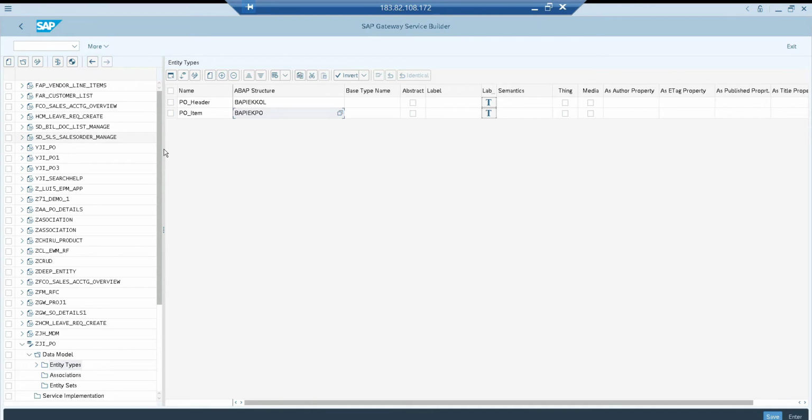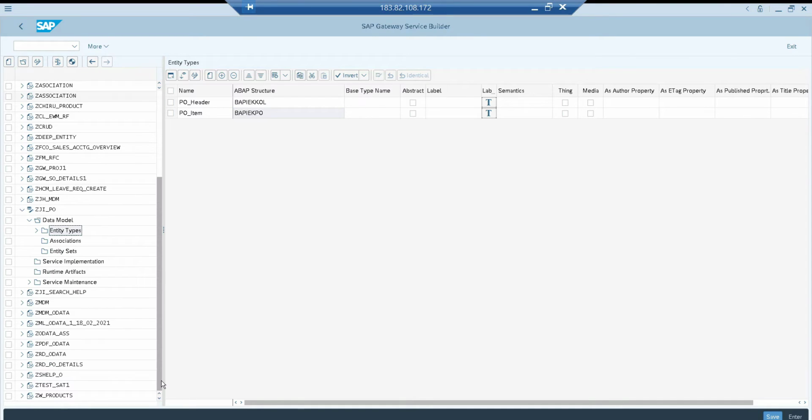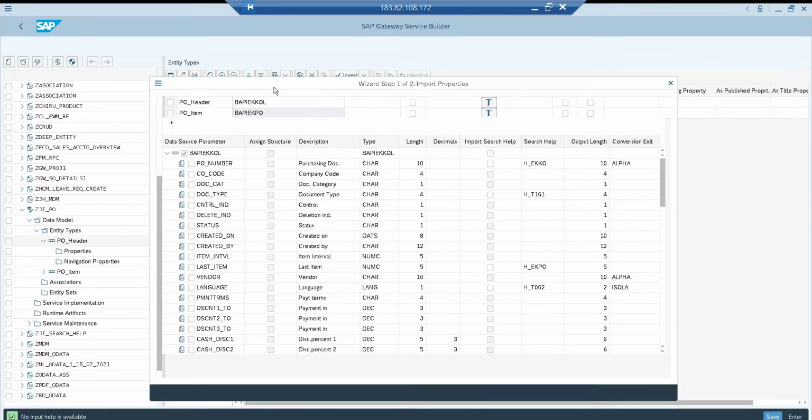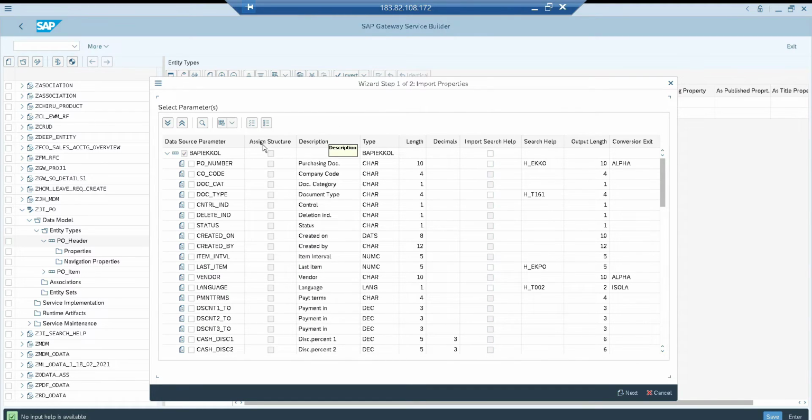Okay, done. Next, what I had to do was I need to import the properties, means the fields, the properties of each entity type. So the property folder is empty. So PO header, right click, import properties. It will show you what are the properties available based on the structure. So PO number I want, company code I want, document category type, whatever it is, created on, created by. So created on is a date field, and created by.